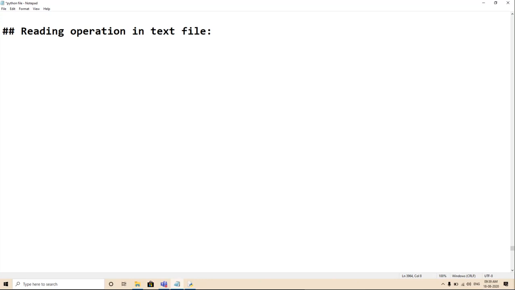Suppose the question is that we have to search the record, or copy one file into another file. You have to separate integers and all things. You have to find how many even numbers are there. In that case you have to read a file. You want to search for a record, you want to update a record. In any case you have to open the file in read mode. So the reading operation in text file is most important.